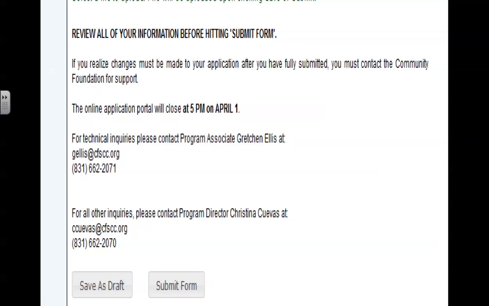We encourage you to review all of the information provided on your application before hitting Submit Form. Once you click Submit Form, you can no longer make changes to your application. If you submit an error, please contact Gretchen Ellis at the Foundation for Technical Support.